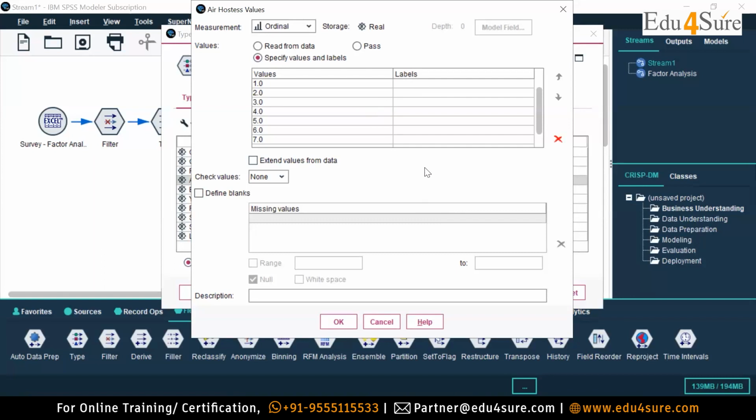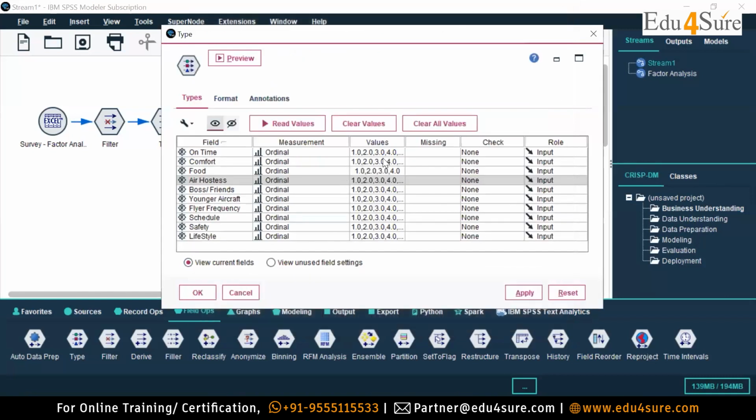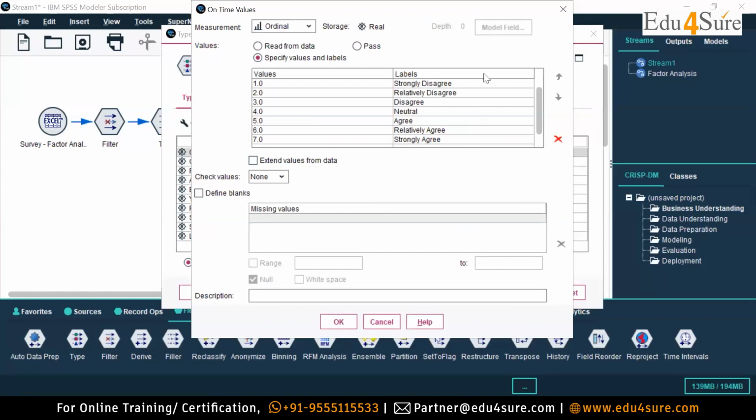Ma'am, how did you copy the same labels for the other fields? I have not copied, I have typed. No, you have to type it. I have not done it yet, I will do it. So understood, this is how you are supposed to fill. Got it?